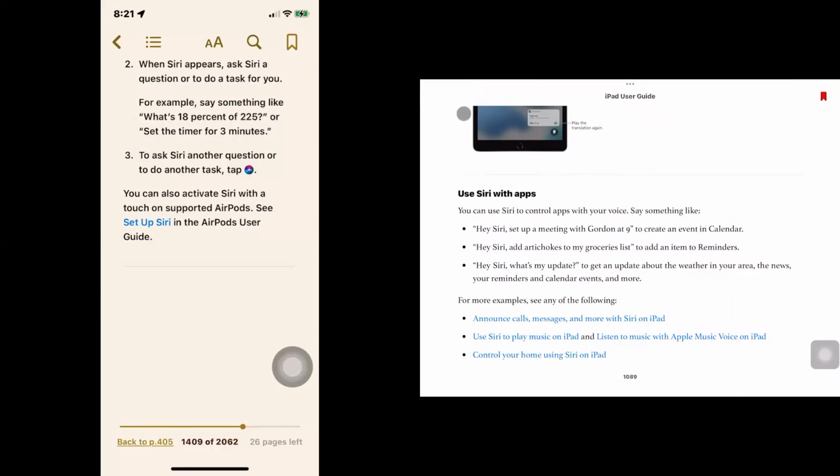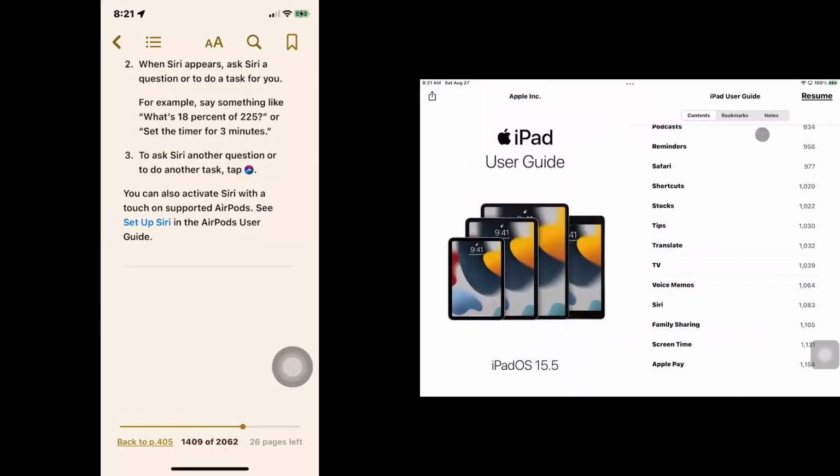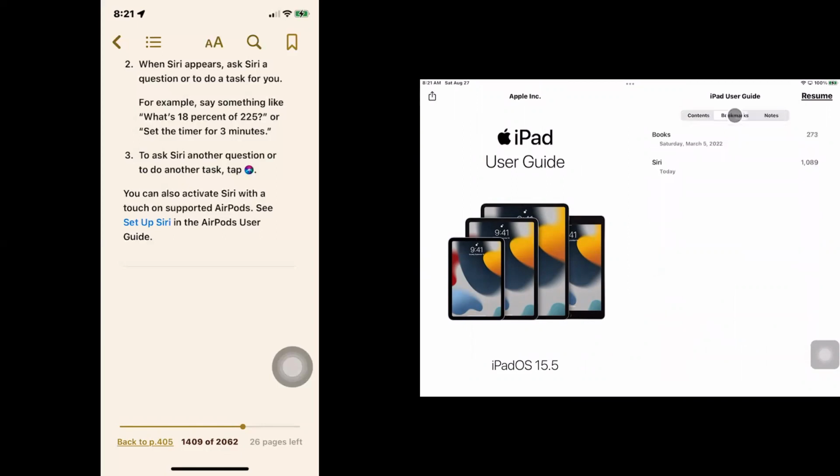If you go over to the left where the table of contents is, you click it. And one of the things it has there is bookmarks. So I have a bookmark I put in some time ago. And then I have a bookmark here that I just made. So wherever I set up the bookmarks, it tells me what page it's on and when I did it.